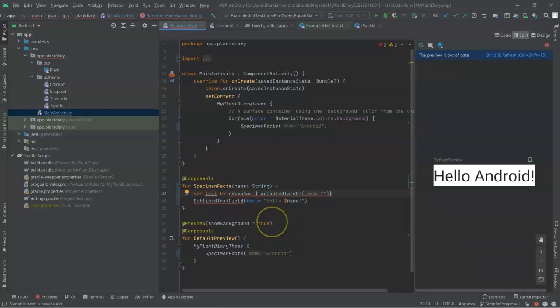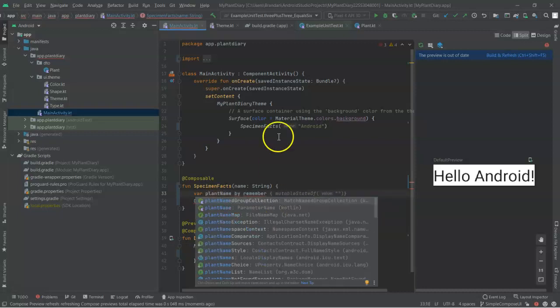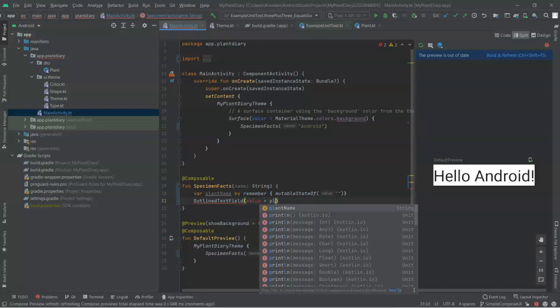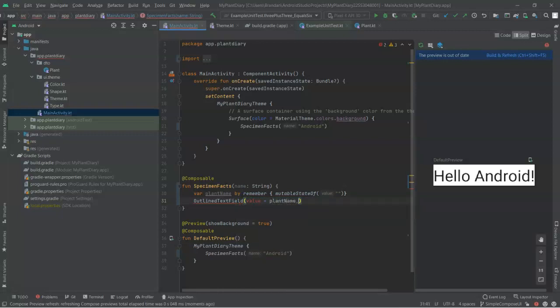Now, I'll tell you what, on second thought, I don't like this word text. We keep using this word text, so I'm going to say for our plant name by remember. We can start to fix our outlined text field here and make it visible. So let's start with value. Let's say value equals plantName, comma. Now remember, in Compose, we can specifically identify the parameters we want to pass in. Value is one, but there are a few more that we need to pass in.